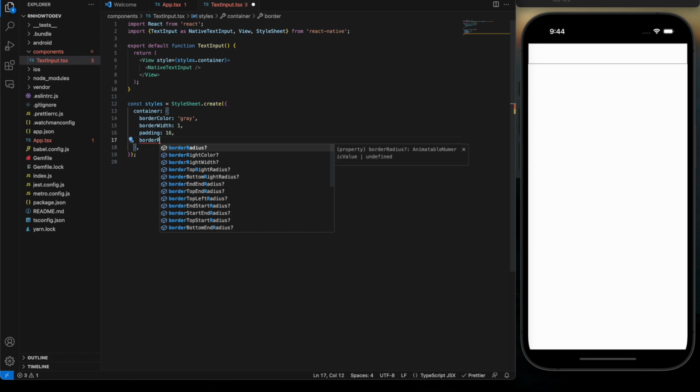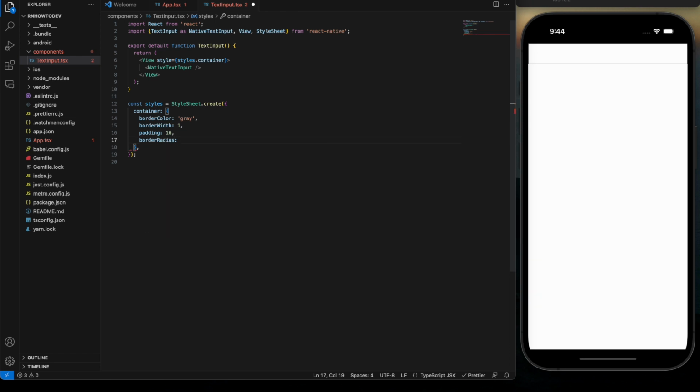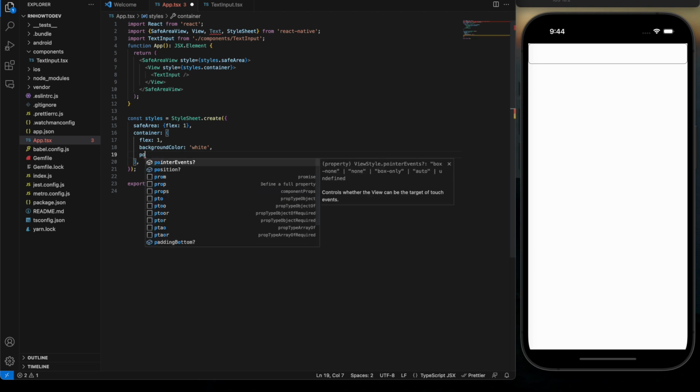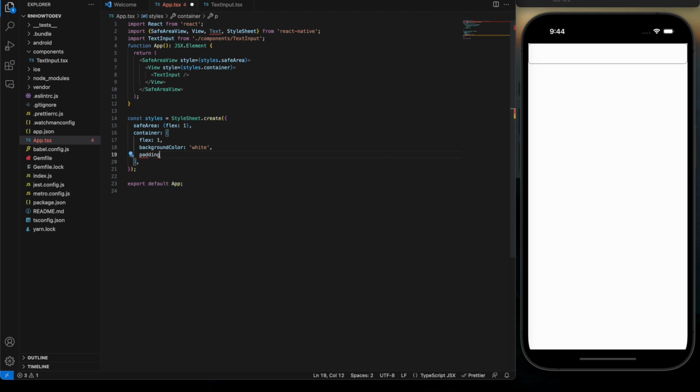maybe border radius to make corners looking nicer. All right, slightly we're getting there. Okay, so how to place it on a screen to look more like an input. Best always start with a padding. We can use 16 as well. All right, that's starting to look quite all right.